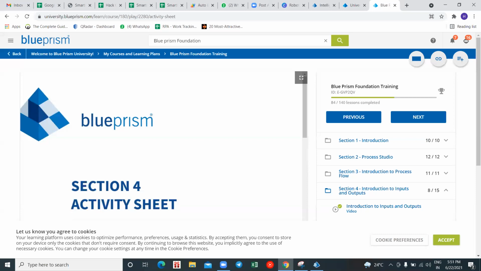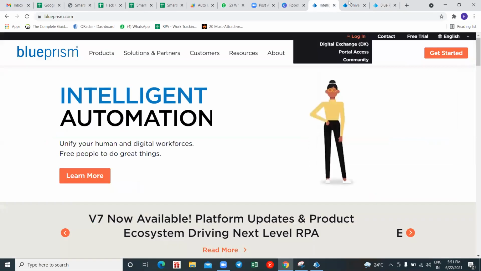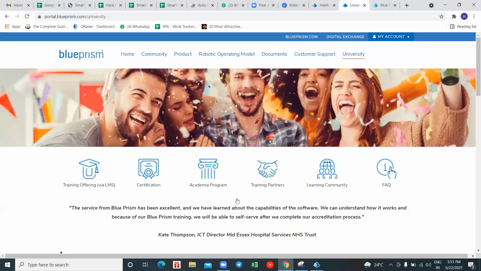Is the process of enrolling into your Blue Prism Foundation course clear for everyone? Like how to get registered on the Blue Prism portal and for the Blue Prism Foundation training. Is it clear for all? Can I get a response in the chat, please? Great, thank you. And now we'll switch back to our first page, this one.